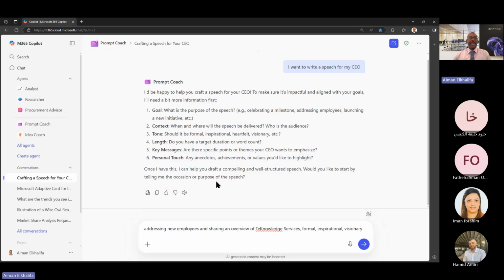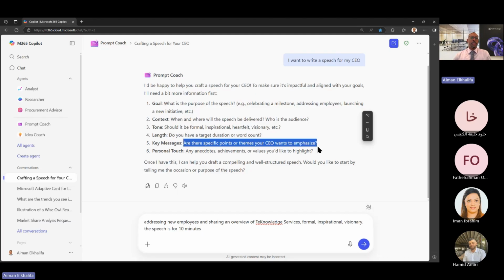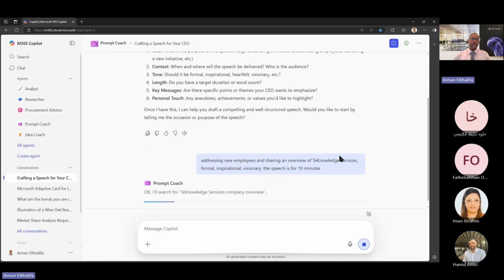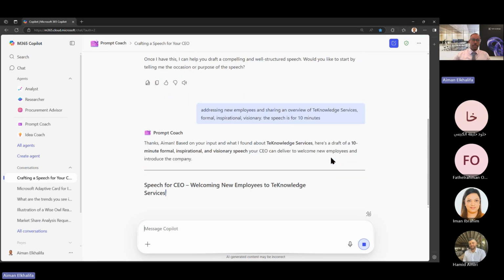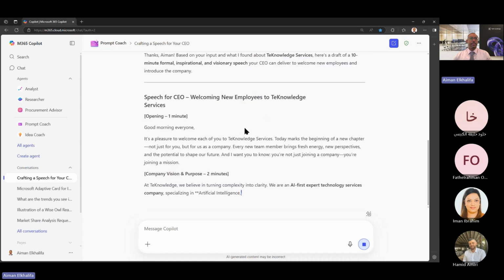All right. The length. Do you have a target duration? Well, the speech is for, let's say, 10 minutes, just for the sake of this demo. Key messages. Are there any specific points that you want to cover? Well, if you want to mention those points, then mention them. Yeah, personal touch, and then go ahead. And then you will send this to Copilot, and then Copilot will draft the prompt for you. There we go.